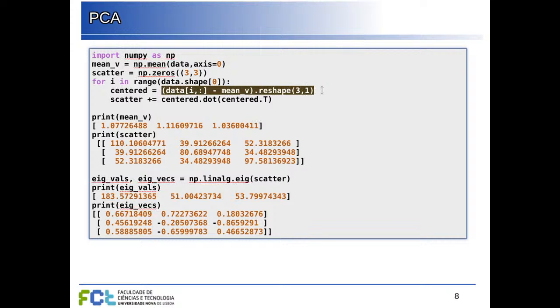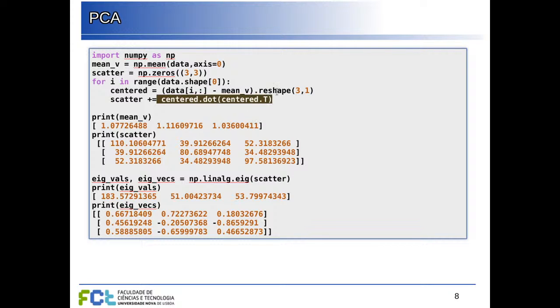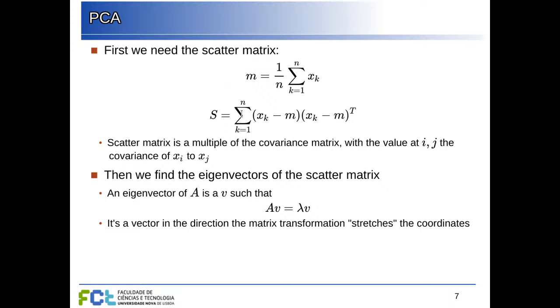We create a column vector with this reshape. So we are reshaping this into a matrix that has 3 rows and 1 column. And we now add the product of this matrix with the transpose of the matrix. So using the algebraic product between the two matrices, we get this 3 by 3 matrix that we're going to add to this scatter variable and basically do this operation, adding all these products of the vectors.